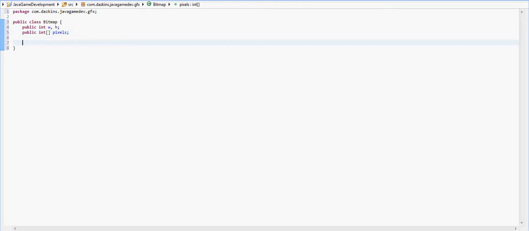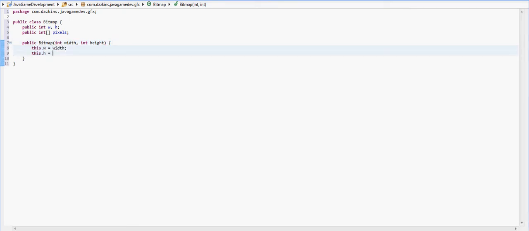So we're going to create a couple of different constructors here. We're going to create our main constructor, which will be int width, int height. this.w is equal to width. this.h is equal to height. this.pixels is equal to new int array, width times height. Okay, there we go. So we've now got the setup, so it will correctly create the new bitmap when we enter that in.